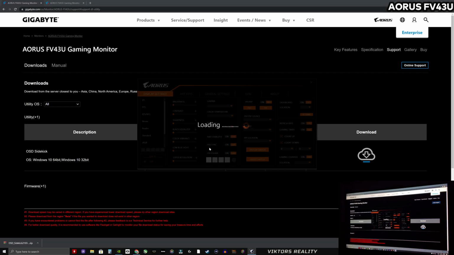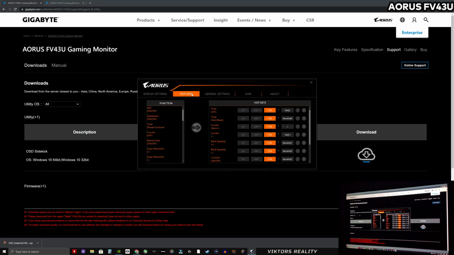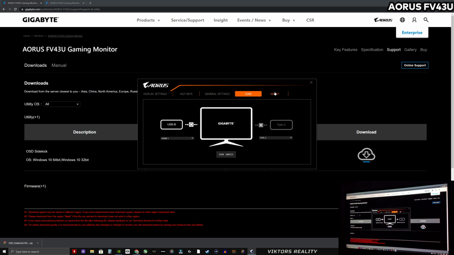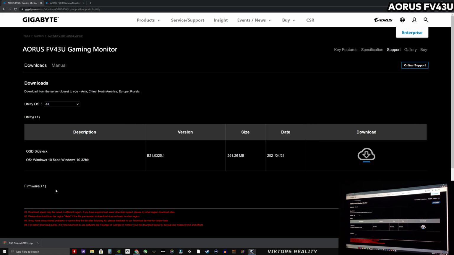Here it's gonna load up, and it shows here, and you can adjust your display settings on the monitor. You can adjust your hotkeys, the general settings, the KVM switch, and the about section is where you would update the monitor. Here you can see I already did this at F04, but it just shows you what the build date is of the OSD software and the firmware.